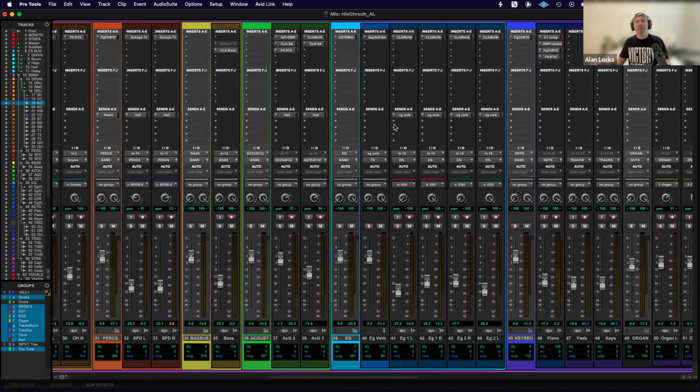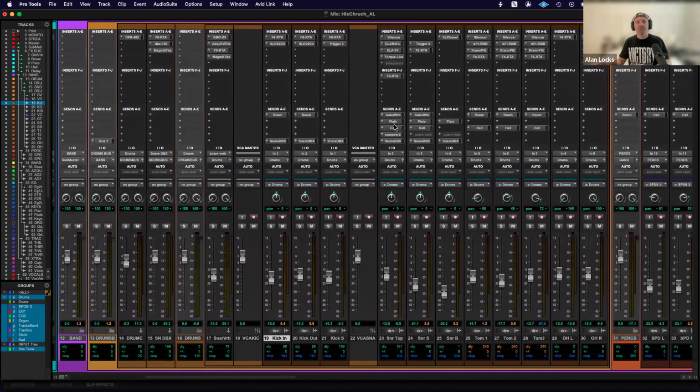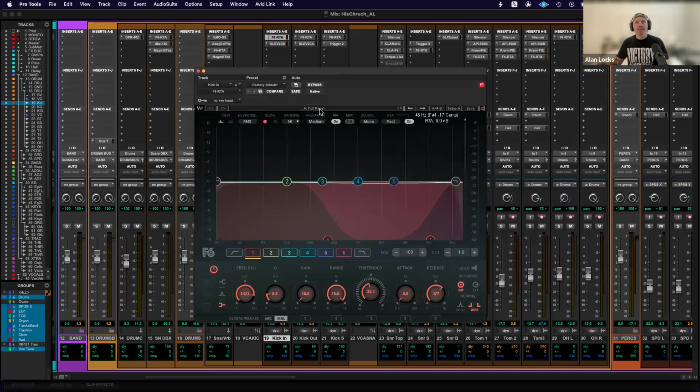I'm going to show you some plugins that are important to show, because I need to go. I have to play at church. Kick in. So this is a dynamic EQ, but it's working as a gate.